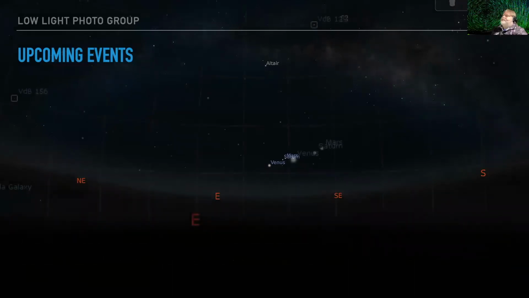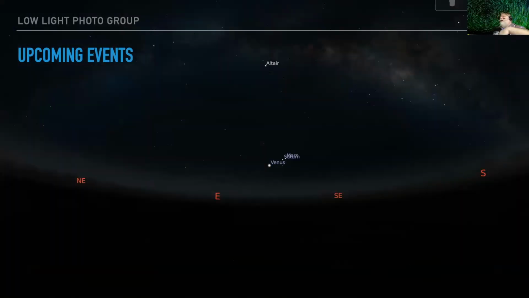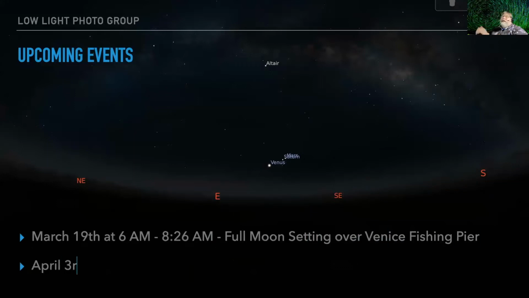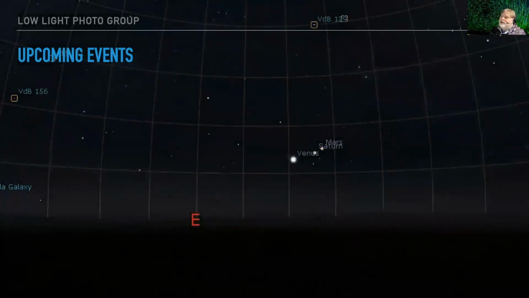Kevin Hanley sent me this the other day. He pointed out that Venus, Mars, and Saturn are going to be up in the sky around 6 o'clock in the morning, which I thought would be kind of cool to get the Milky Way with them in the picture. That would be a really cool shot to do. Again, it doesn't have to be at Kirby Store or Park. He's looking at a few other places that we might go and check out to see if we can get some excellent shots that way.